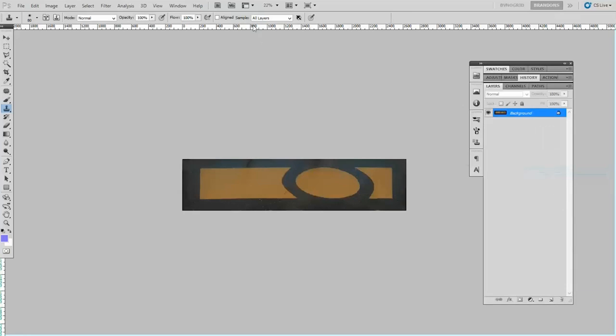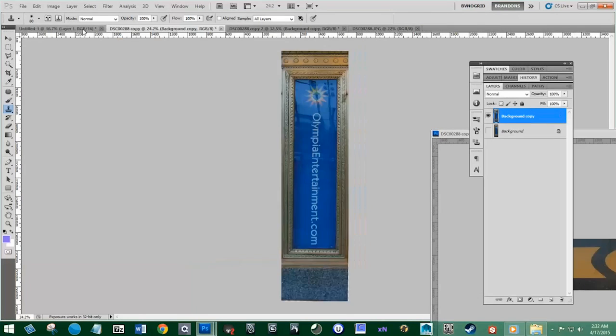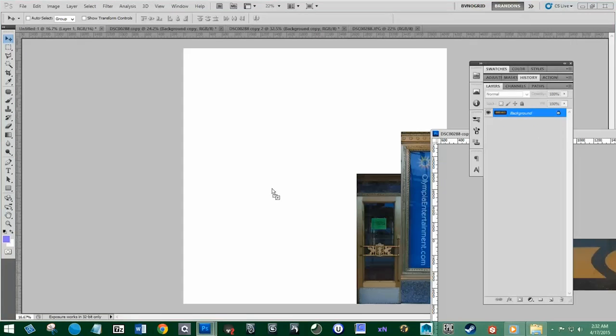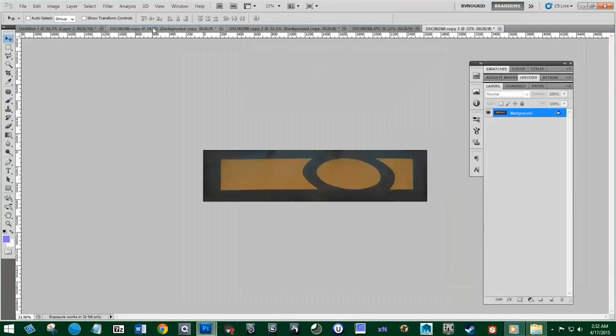And then I'll just merge all these layers, and then hit Control A to copy all, or just drag it over and just say yes. Now we have our floor.